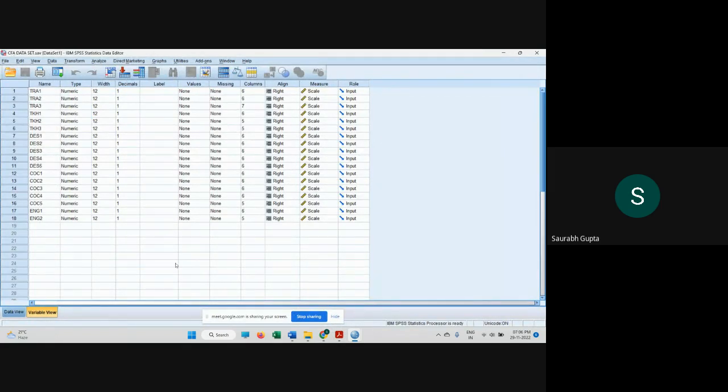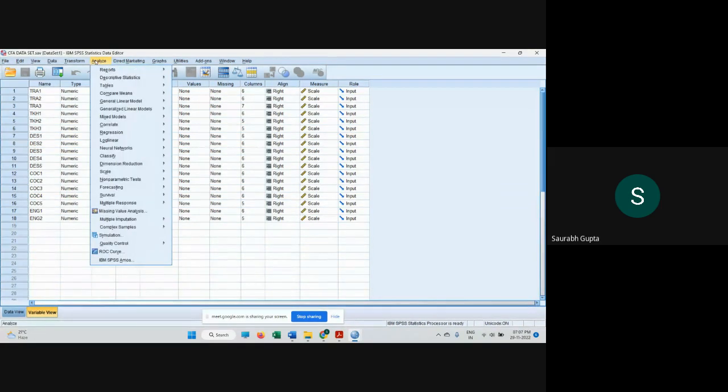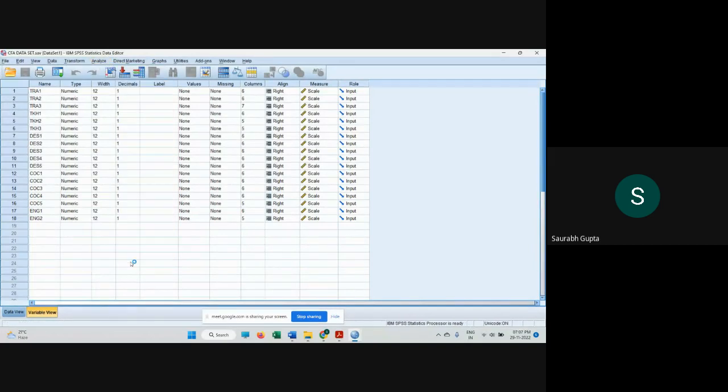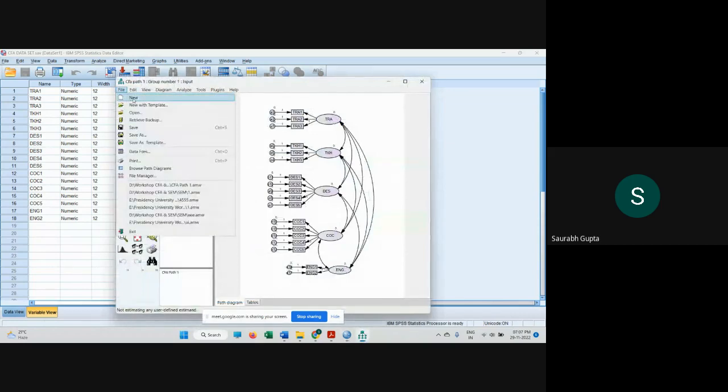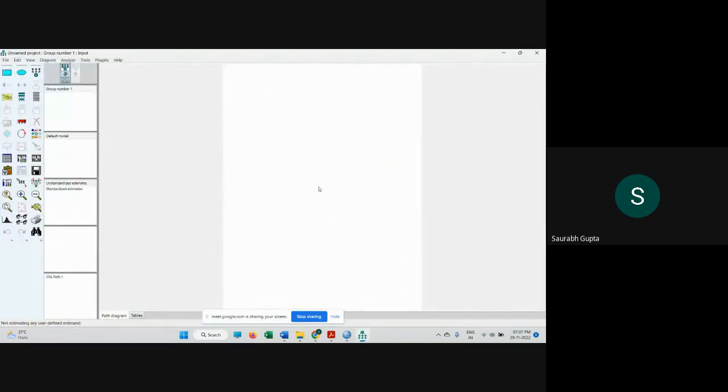Now this is the SPSS window. So in the SPSS, you simply need to go to the Analyze tab. Okay. So in the Analyze menu, at the last, you can find IBM SPSS AMOS. Okay, so simply you need to click this IBM SPSS AMOS. So this type of window will appear. So in this particular window, you will find a number of boxes.